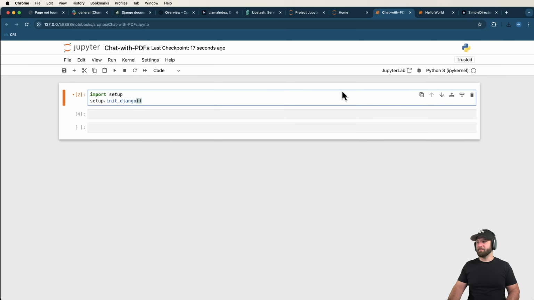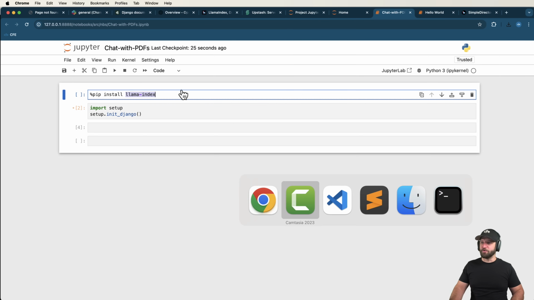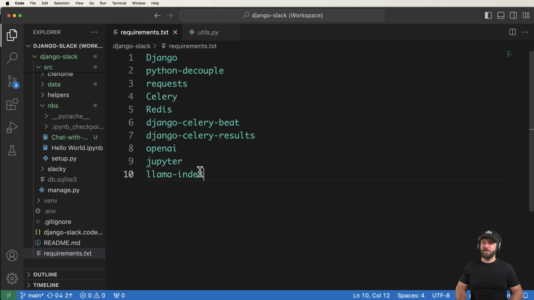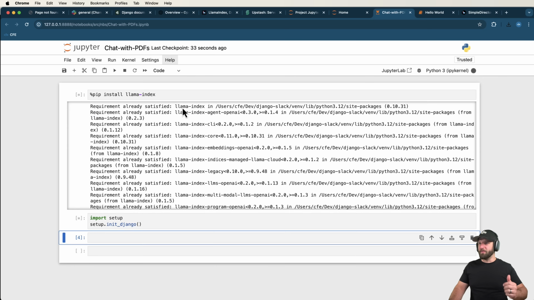That's the first start. But before I even do that, I'm going to do pip install llama-index. Now, we probably will add this into our requirements as well, but I like having some of the requirements that are notebook specific in the notebook. In this case, we've got LlamaIndex. And so we're going to run those two things.